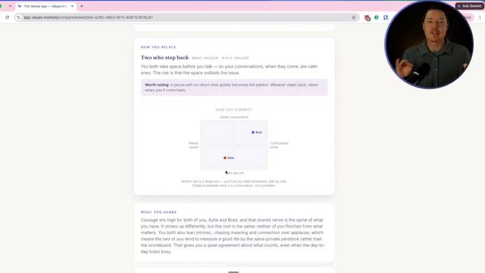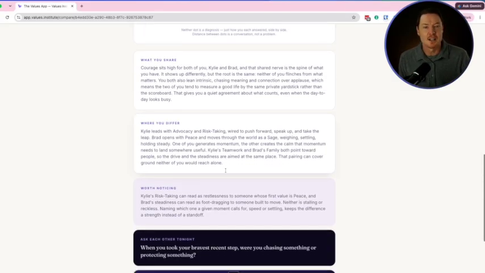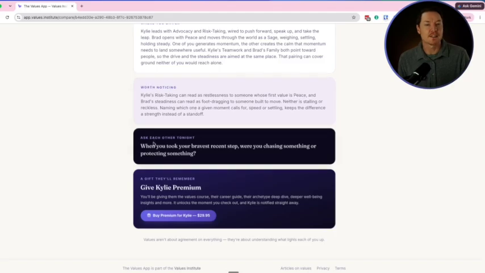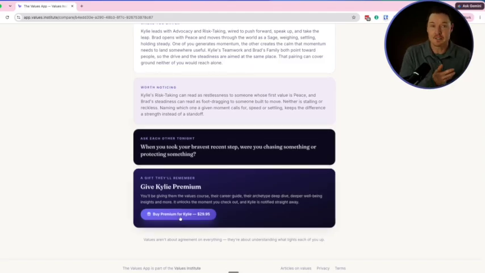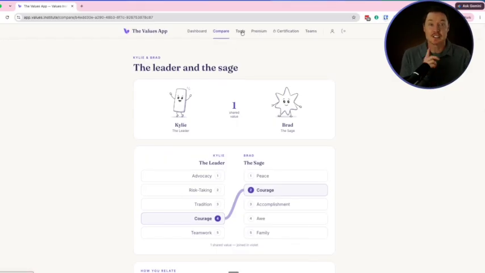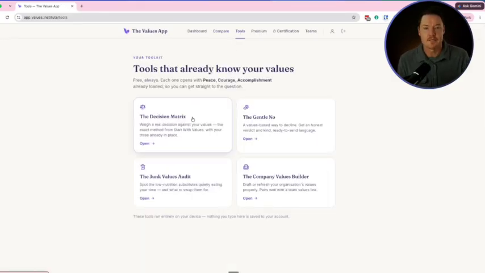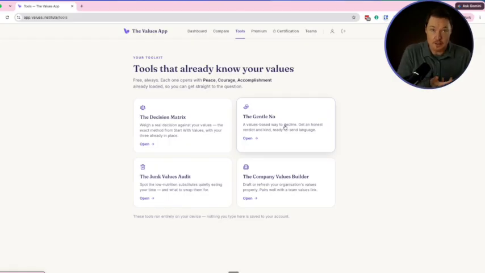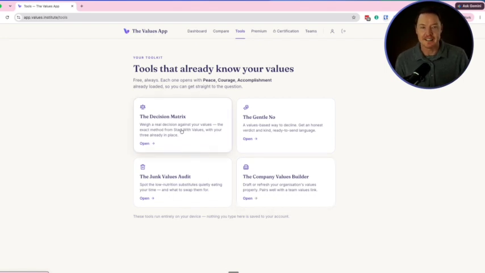And remember, neither dot is a diagnosis. It's just how we answer side by side. Distance between the dots is a conversation, not a problem. What you share, where you differ, what's worth noticing, something to ask each other. You can also give the person Premium if you wish. Nice gesture. Okay, so let's take a look at some of those tools that we mentioned before. There's a decision-making tool. There's a gentle no, which is a way to create a boundary, a junk values audit, and for those who work within a team, a company values builder. Let's take a look at the decision matrix.